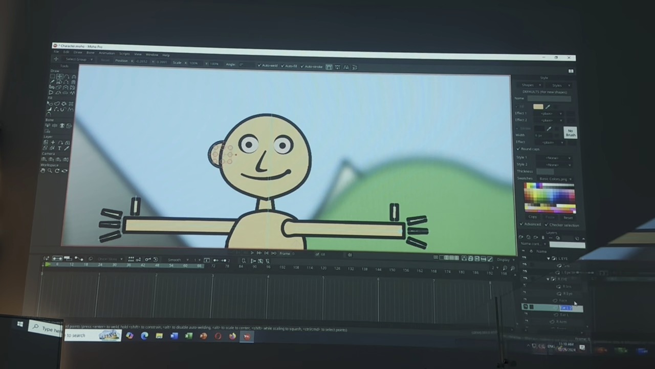Let's duplicate this layer, call this ear right. And I will flip this horizontally and just grab and place it on the other side. Right? So we already know about this. There's nothing special about it.